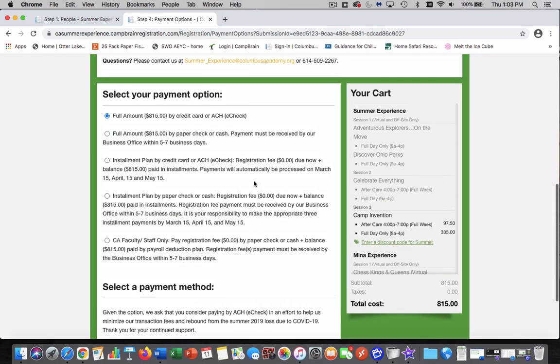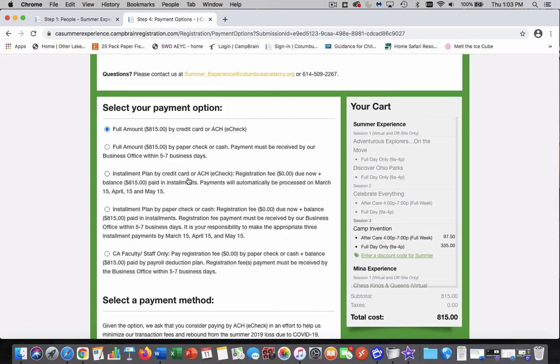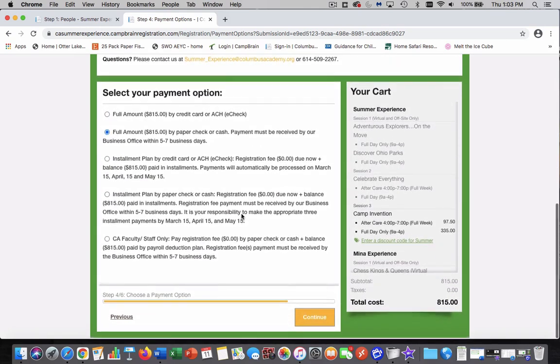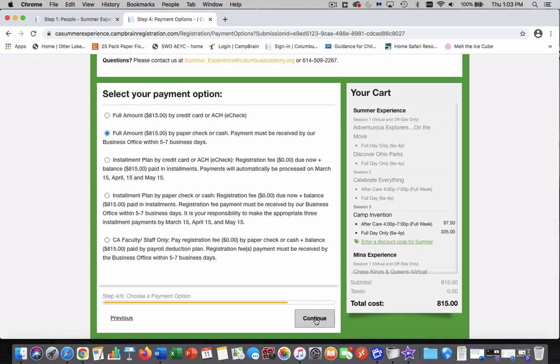Let's say I want to pay by paper check that I will be mailing in. I will click on the appropriate circle and then again scroll down, and you're ready to click on Continue.